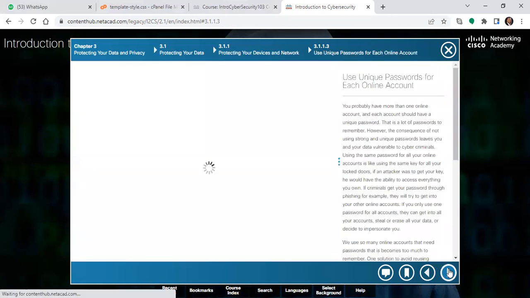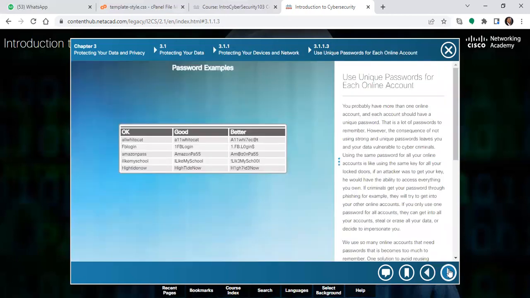We are still on protecting your devices and network. What are the things you need to do to protect? You use a unique password for each online account. You probably have more than one online account, and each account should have a unique password. That is a lot of passwords to remember. However, the consequences of not using strong and unique passwords leaves you and your data vulnerable to cyber criminals.